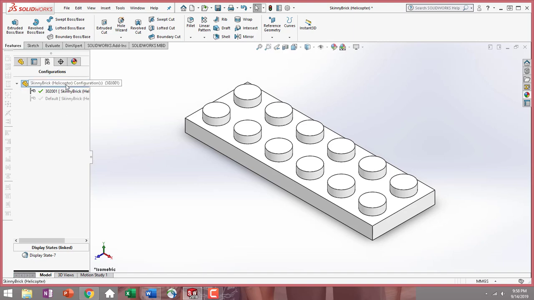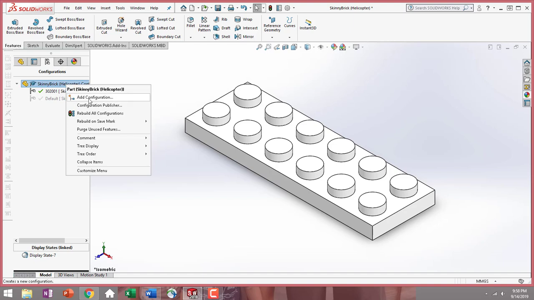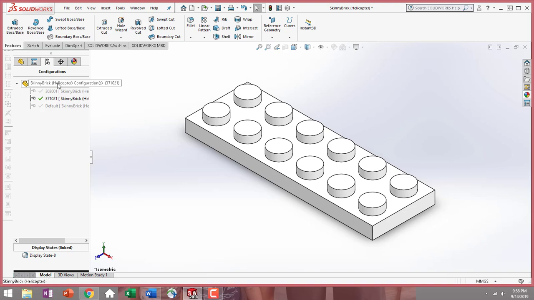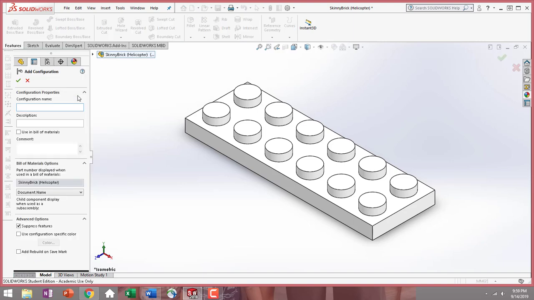So once again, I'm going to do the same thing, so right click on the main name and add configuration. This will be 371021. Its description is going to be red, a 1x4. Hit OK. Right click again, we will add the next configuration, 4211056. This is a gray 1x6.